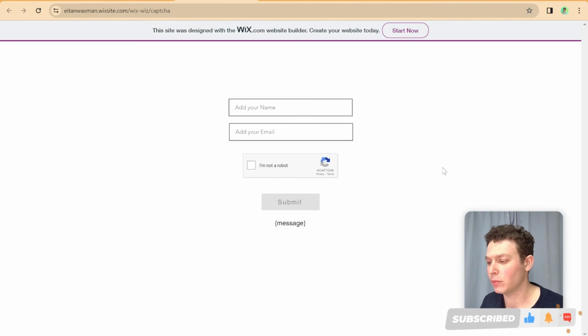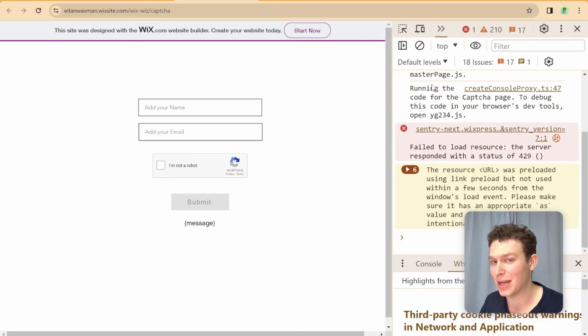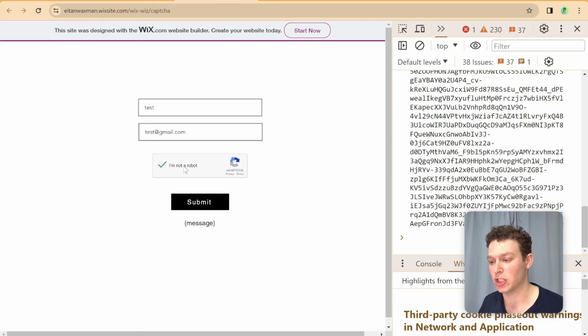And here in the front end, I'll open up the console over here, so we can see if we get any interesting messages in the log. So let's go ahead and test out our form. I'm going to put in my name here, test, and test@gmail.com. And then I'll click here, I'm not a robot, which is essentially the Captcha challenge.